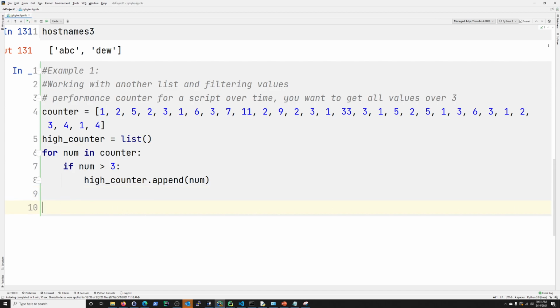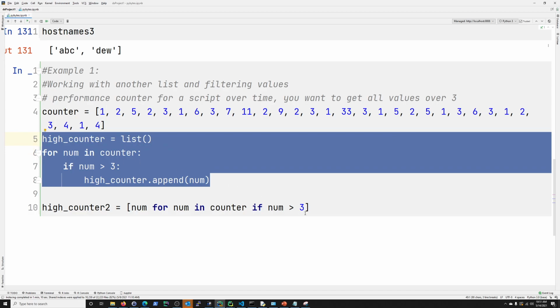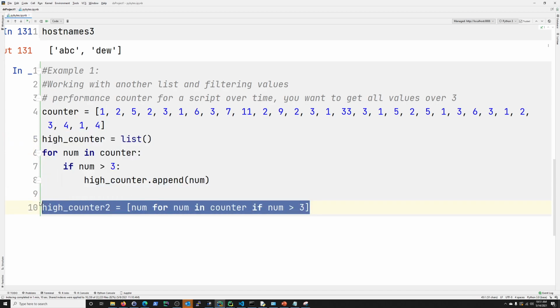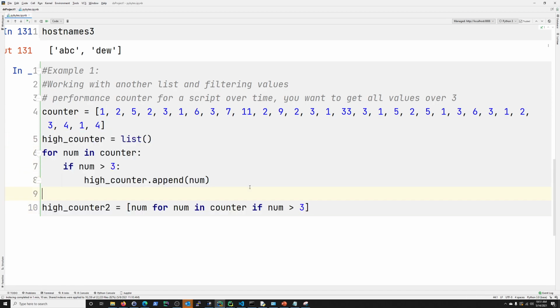Here, again, you're looping through counter, and then you have your conditional right here, and if it matches, you're appending to that high counter list. Then high counter 2 is our list comprehension. You see there's a bigger difference in the amount of code for this. This is a nice one. It's still easy to read.